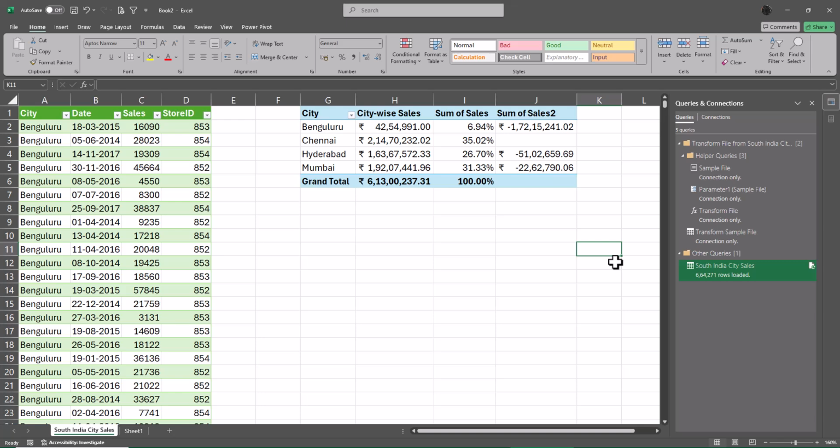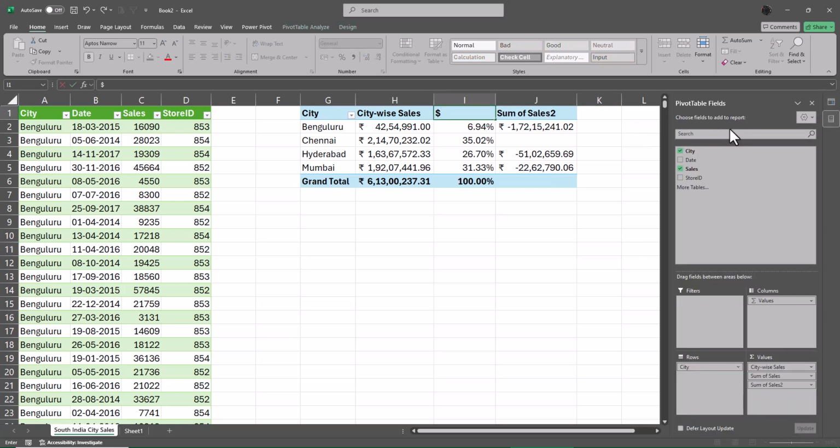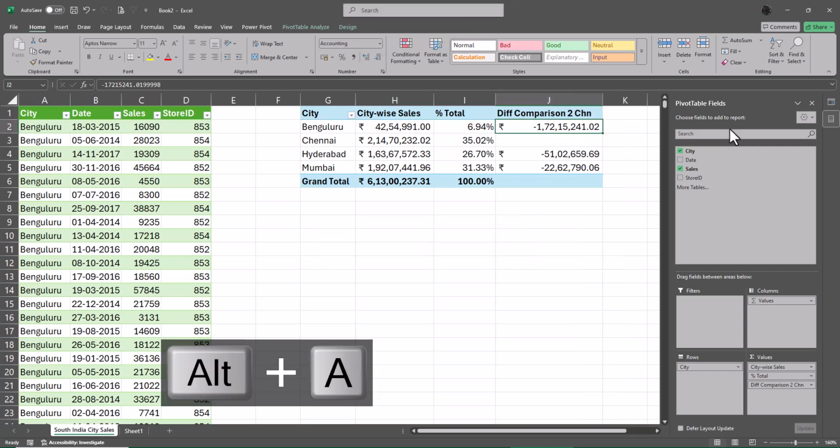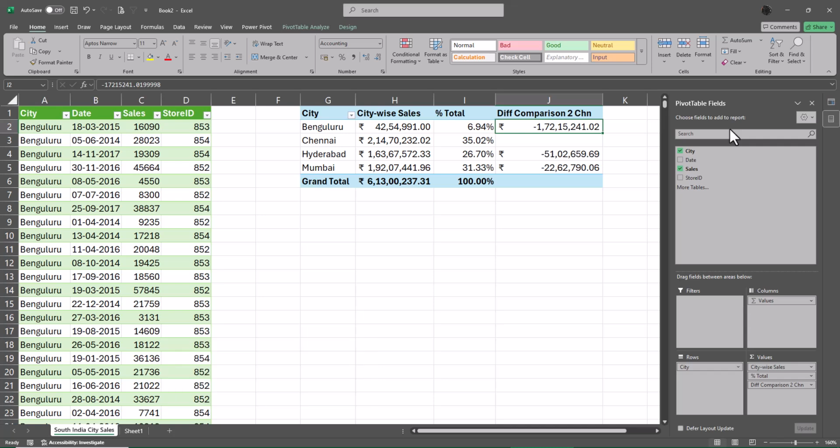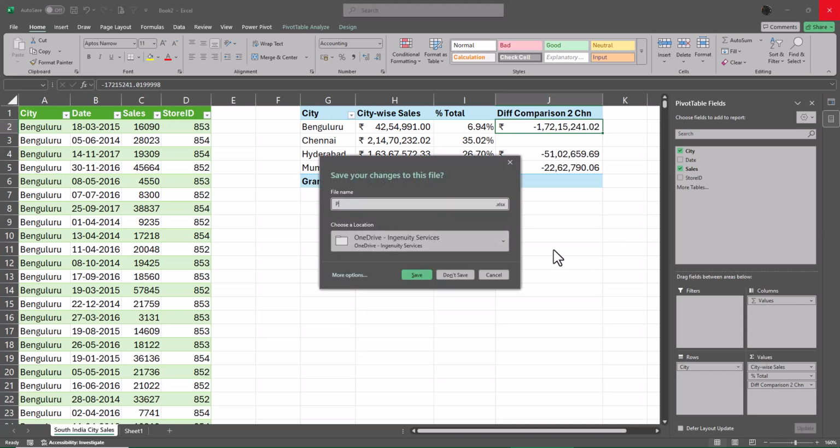So you can just bring the data set here. I'm going to call this percentage of total, and then I'm going to call this difference compared to Chennai. This is the way we can build a data set, and then I am showing you the variances that we have in our list. This is how I'll use a Power Query using a CSV file.